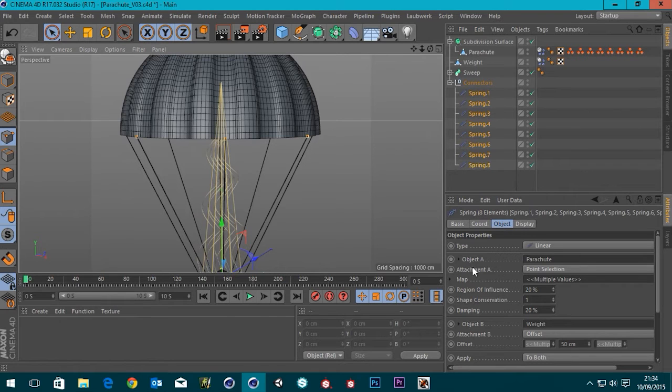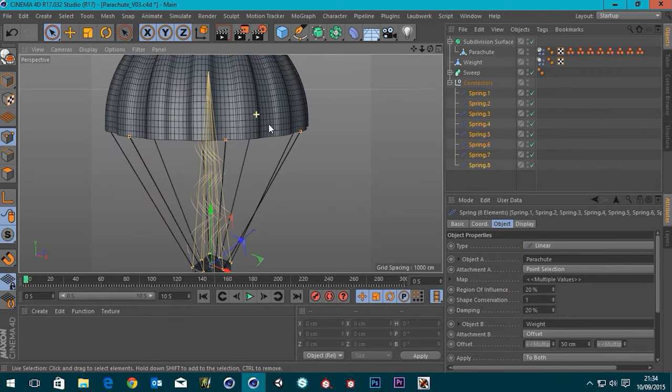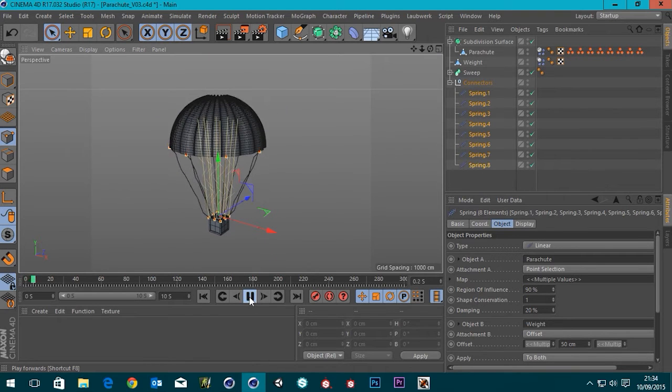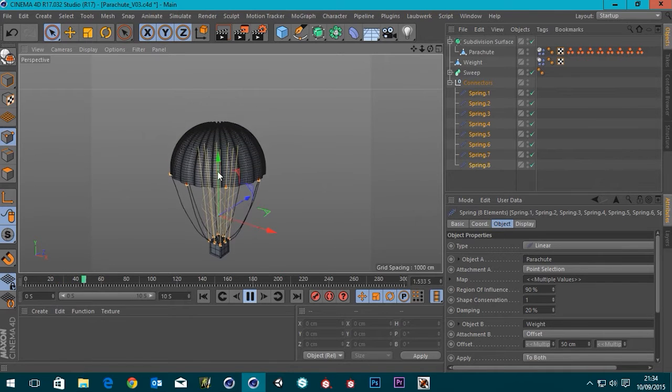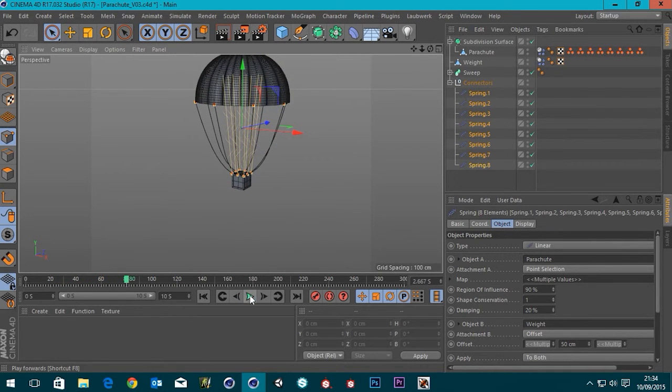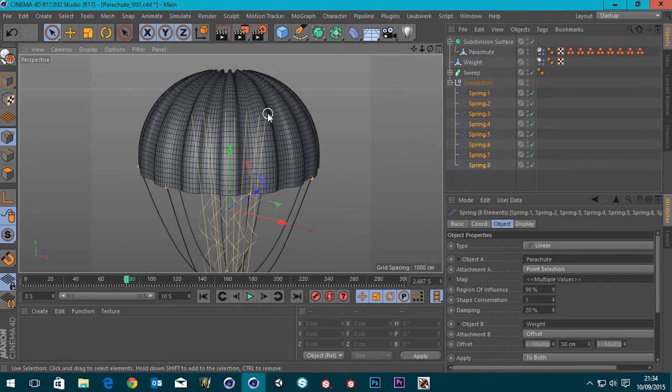Object A is our parachute. It's attached via a point selection. But what's the region of influence around that point? We've got it set to 20% at the moment. If I crank this up to 90, how much will it affect? You can see that the springs haven't sprung to the points where they're connected because it's affecting a wide range. So it kind of puts itself in the middle of that range.